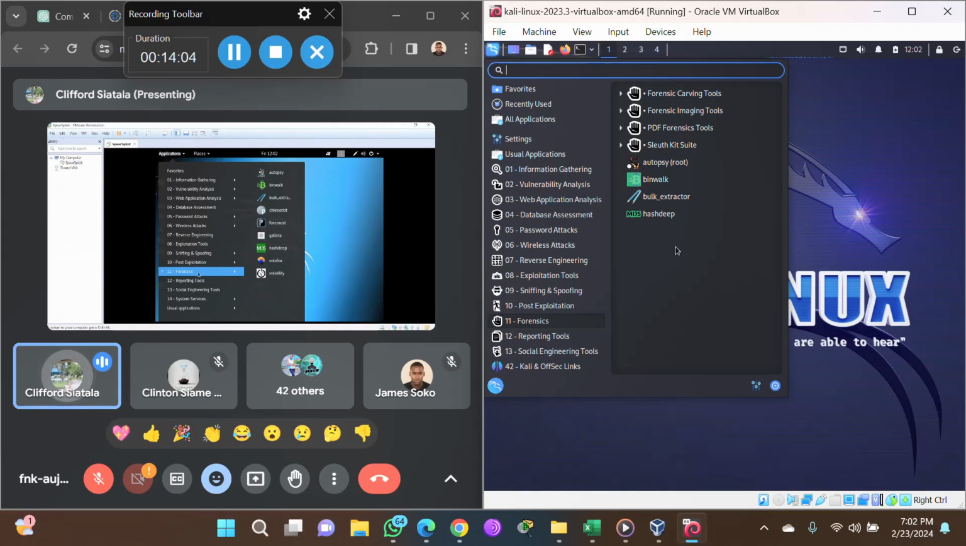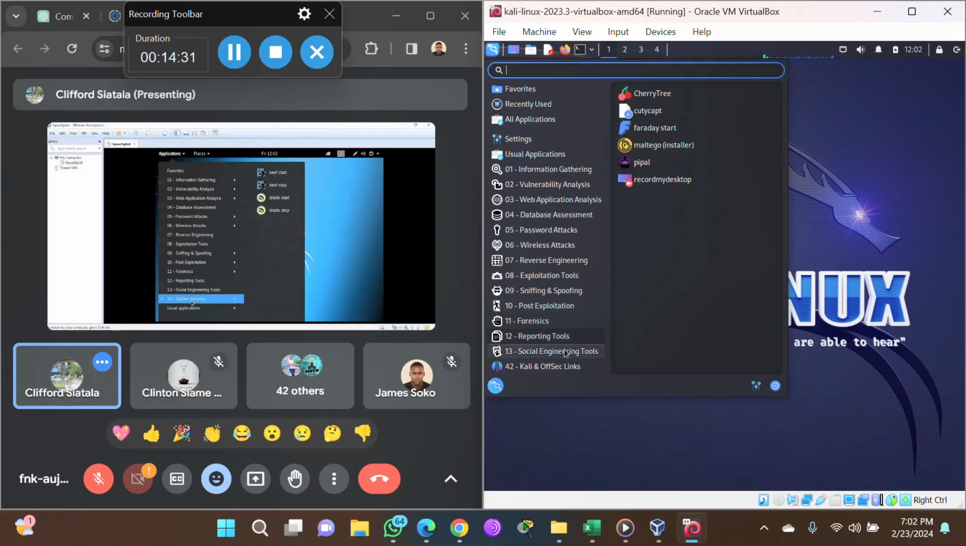So you go in there, on the machine where the crime happened, and you use some of the tools to unearth the scam. Okay, so reporting tools, social engineering tools.